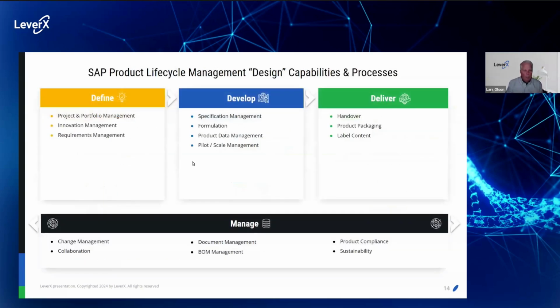So in the last webinar we covered innovation management and requirements management. Today, in the middle column there, we're in the development processes around specification management. The next webinar, the third webinar, will focus on formulation. And then we'll be talking about formulation, where this data is managed in your S4 system, how it can be used in a collaborative way, and so forth. And ultimately the integration with both product compliance and sustainability.